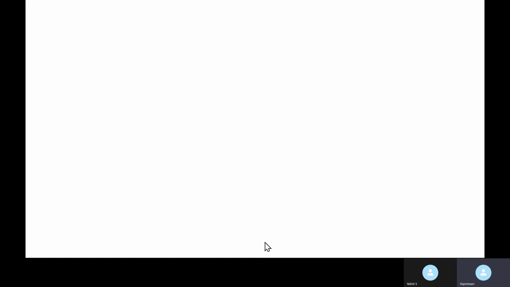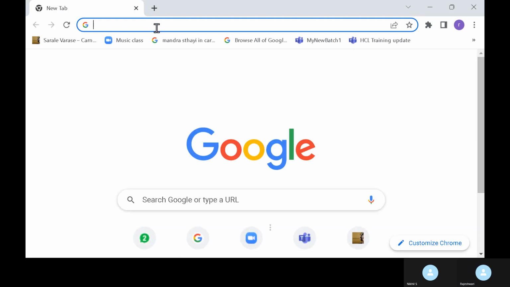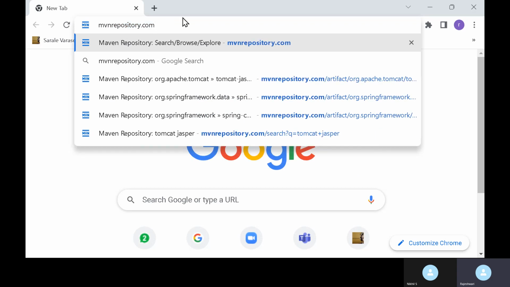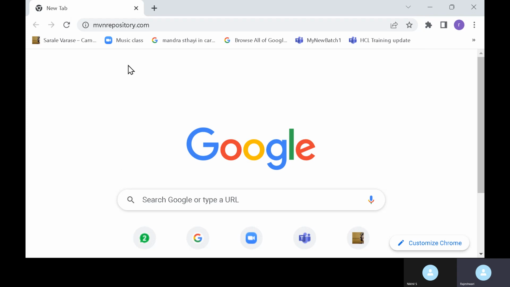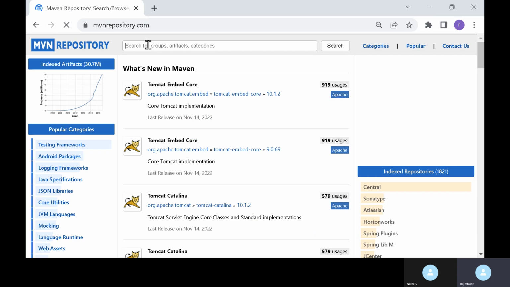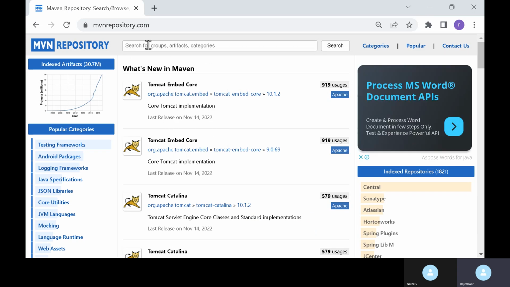Hibernate configuration we need to add. MySQL we need to add. That's it. Let's wait, it's loading. MVN repository, or you can directly search Maven repository in Google. It will show you the first link, which is MVN repository. And here you can always search for Hibernate.